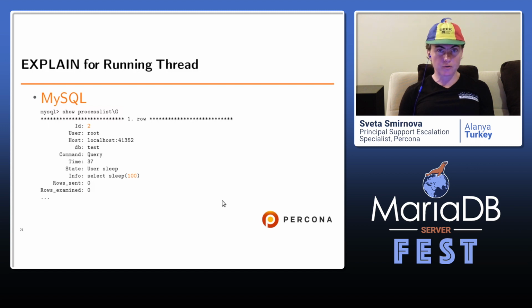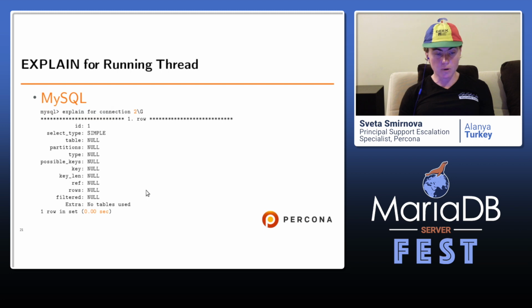Explain for running threads also works slightly differently. For this example, I used a not very useful select. I just selected something like sleep, which runs for 100 seconds. And for MySQL, I use the syntax explain for connection, where I took the process list ID from the previous slide. It's 2, and I get the result immediately.